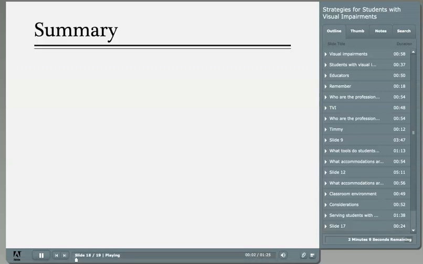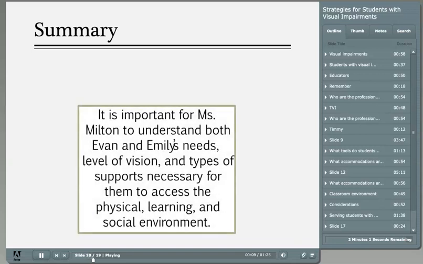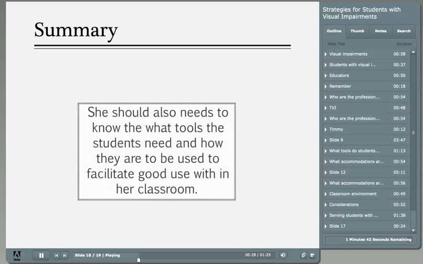What does Ms. Milton need to know about students with visual impairments? It is important for Ms. Milton to understand both Evan and Emily's needs, level of vision, and types of supports necessary for them to access the physical, learning, and social environment. Furthermore, it is important for her to understand how each child uses vision to enhance her ability to provide appropriate supports. She also needs to know the tools the students need and how they are to be used to facilitate good use within her classroom.